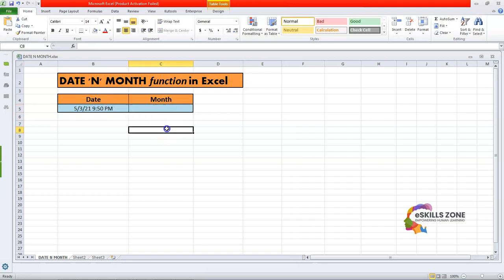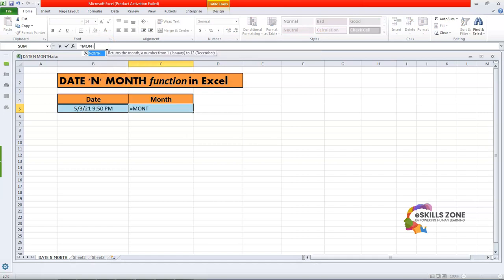Likewise, if you want to know which month the cell B5 contains, you can see it contains the month 5, which is the month of May. If you want to show the month from this cell B5, you can use the MONTH function. How does it work? Let's see. First we put an equal to sign in the formula bar and type the function name MONTH, and you can see the definition: it returns the month as a number from 1 January to 12 December.